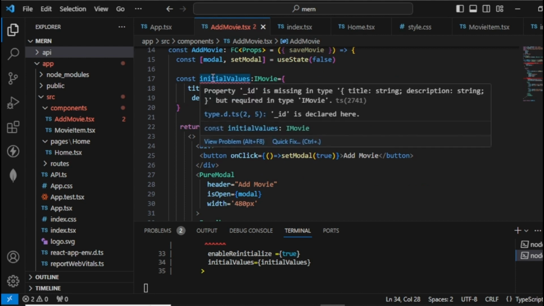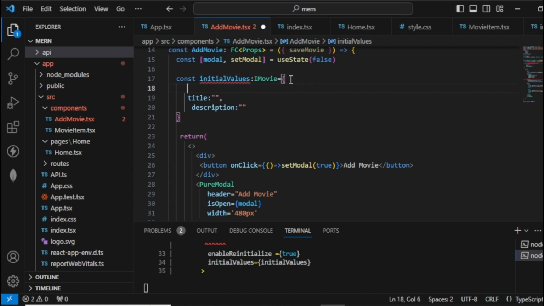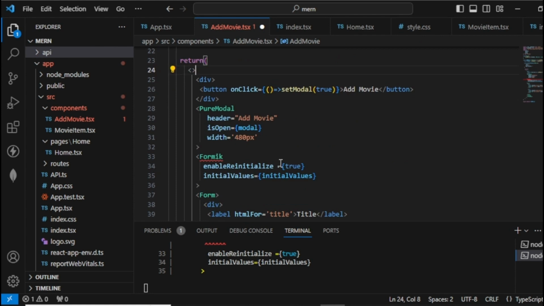So let's check why this one has an error. Okay, so it's still looking for the ID. So it's okay. So let's add the ID. Well, actually, anyway, I guess we should be fine for now because later on, we know that this will automatically create the ID. So we'll just remove that later on. Okay, so let's proceed to the next step.